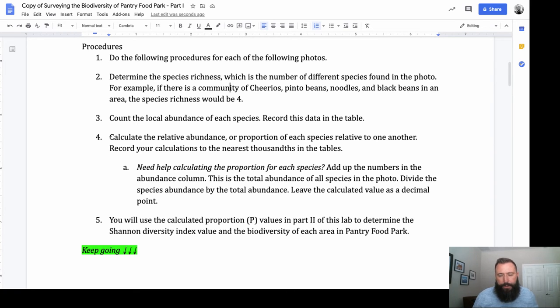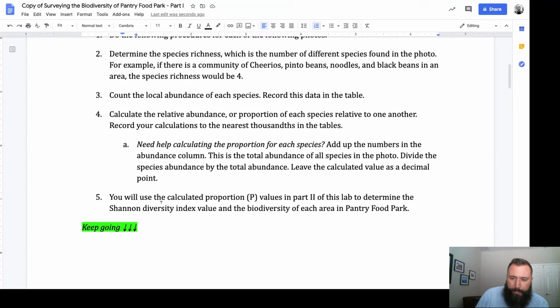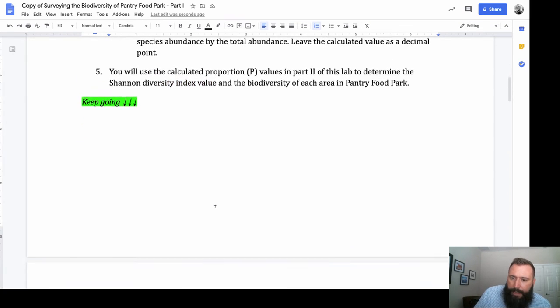I'll show you how to do this in a moment when we go back down to that picture in the data table, but if you need help calculating the proportions, you can take a look at this little paragraph here because it's there for you. Then finally, what's the whole point of this? Remember, this is part 1. In part 1, what we're doing is calculating proportions of species within 3 different areas so that we can use those proportions, those values, to calculate something called the Shannon Diversity Index value. What? Don't worry about that. We're going to get more into it in part 2, I promise. So let's go through the procedures.